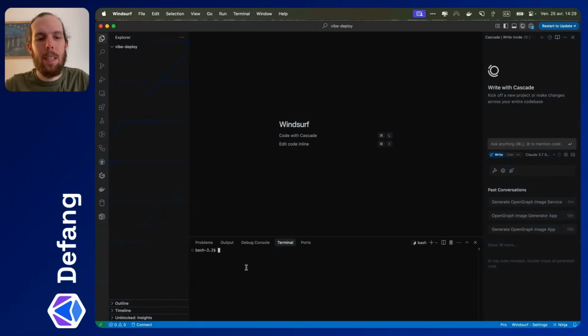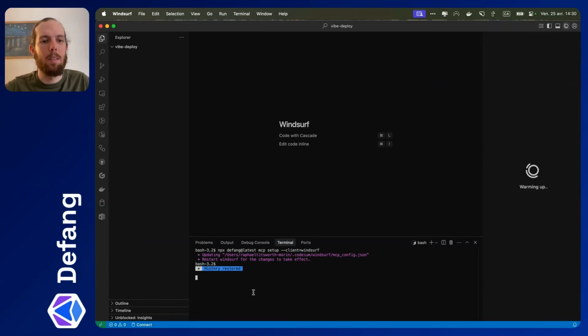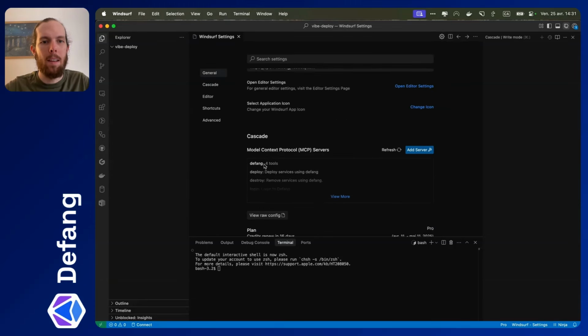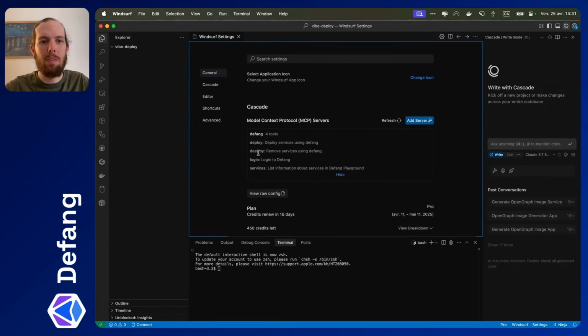First thing we've got to do is install the MCP server. So you have to have npx installed for this. So do npx defang@latest mcp setup client windsurf. Awesome. Okay, let's restart Windsurf. All right, I'm back, and we can check that everything is properly installed by going to our Windsurf user settings. And then under Cascade, you can see we've got these Defang tools listed.